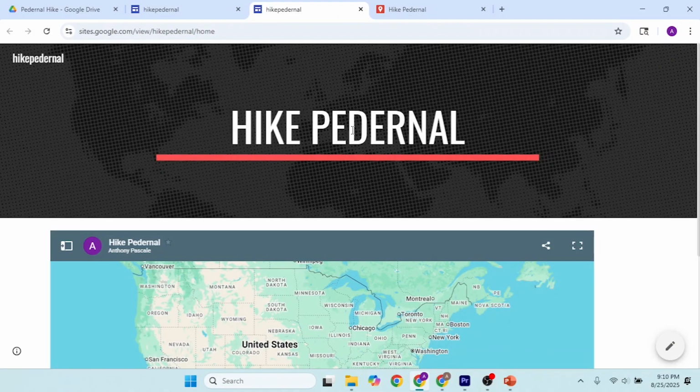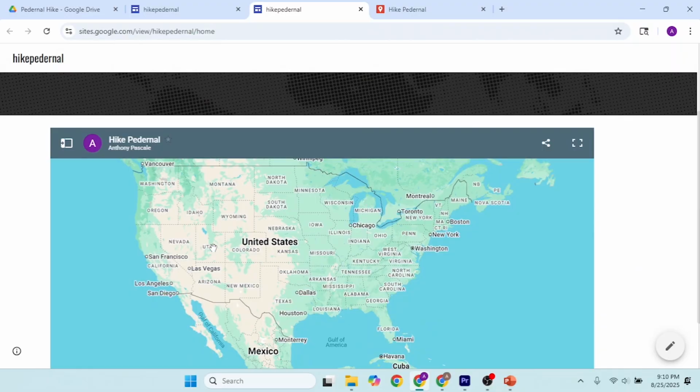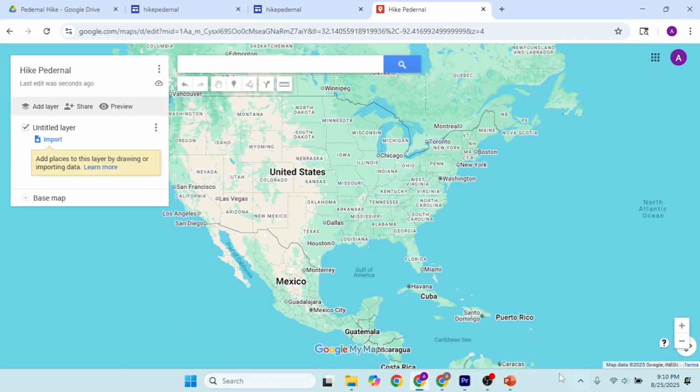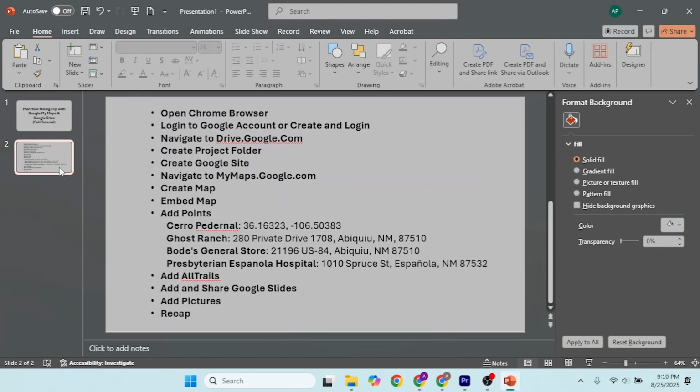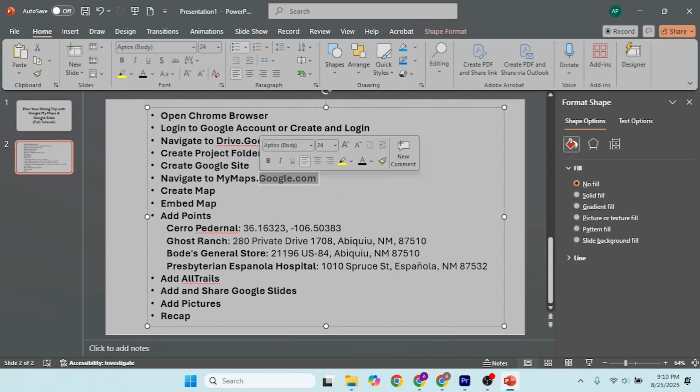So now you can see we have a framework of a Google site with a map, but we have no points. So we're going to add some points to it. So let's go back to the map. And I'm just going to pull up an outline that I made. So as you can see, we are to the point where we created the site, we created the map, and now we have some custom points that we're going to add here.